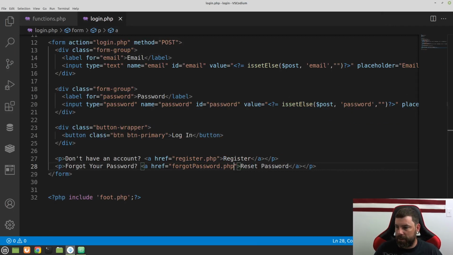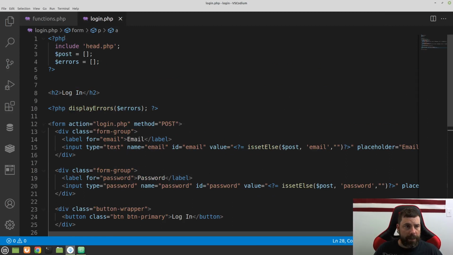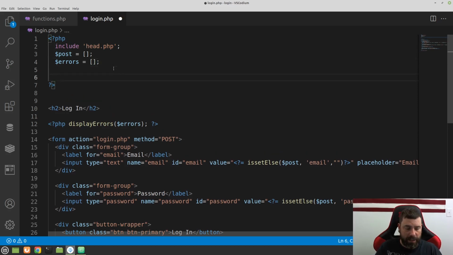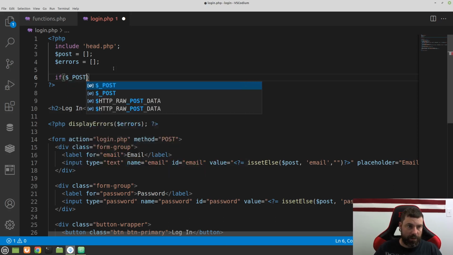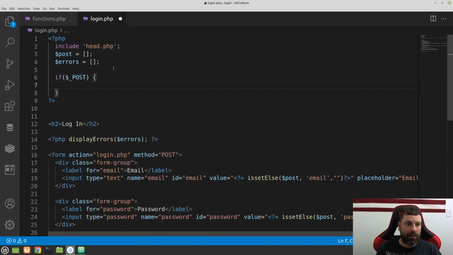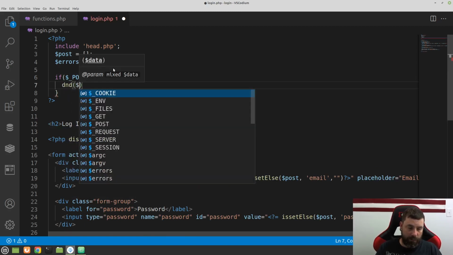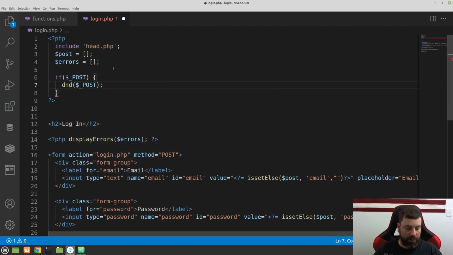Let's go ahead and finish this up. What we're gonna do here is up here inside of our PHP tags, we want to know if they've posted to this. So let's go ahead and create an if statement here, and we're going to check $_POST. And for now, what I'd like to do is if they've posted, let's just do a dump and die, and we'll dump and die the $_POST super global. This is a super global variable that PHP sets up for us, and it's going to have all the information from the form in it when they post this.